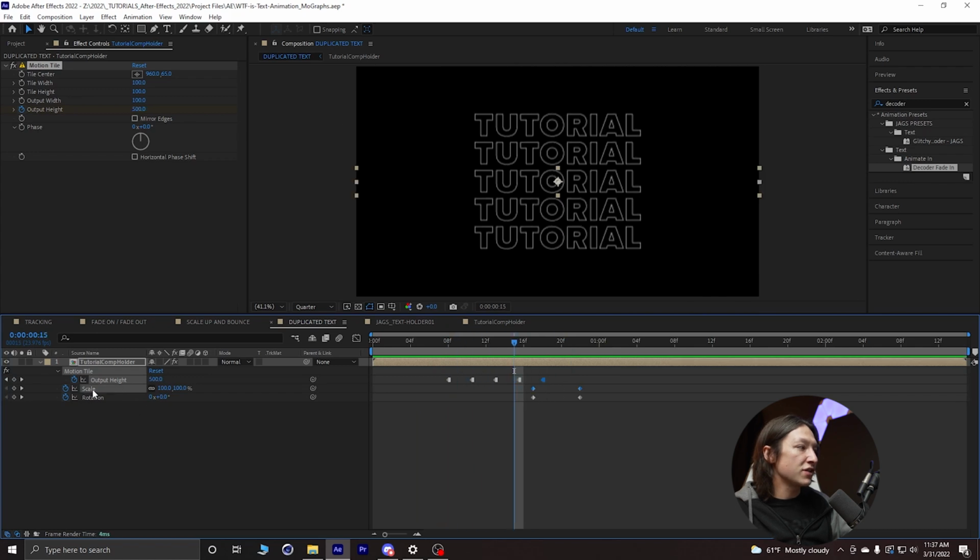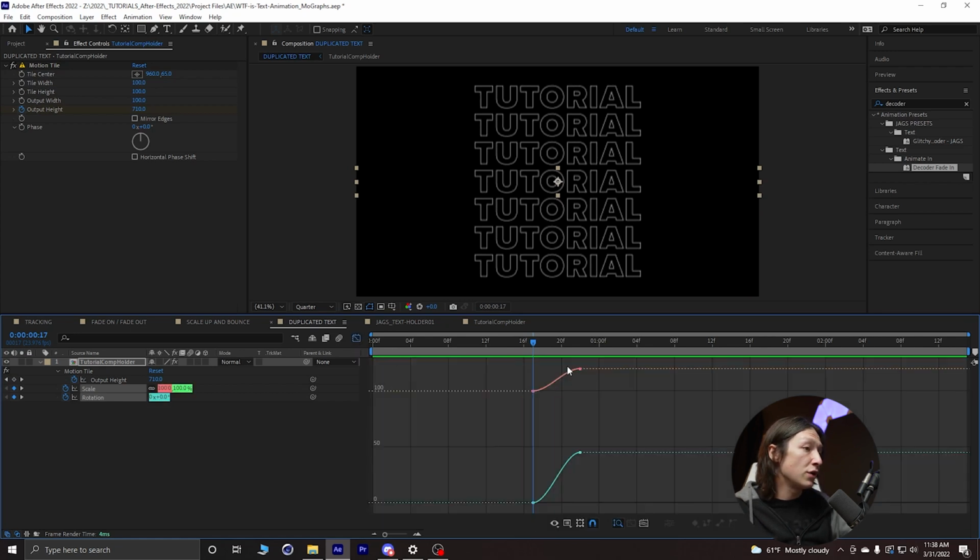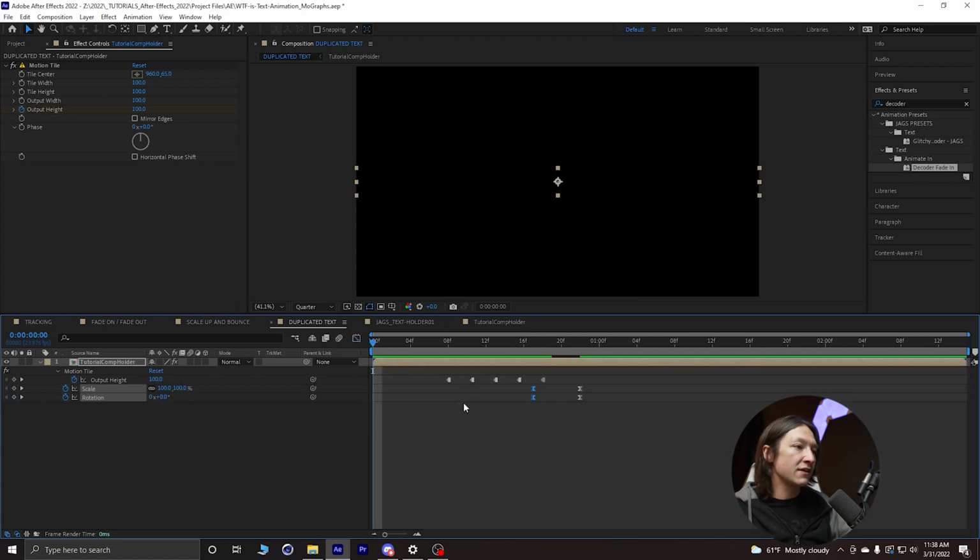Now I want to select those scale and rotation properties, and I'm going to hit F9 on my keyboard, and that's going to ease those animations just a little bit, make it feel a little softer. Now I'm going to go into my graph editor, and I'm going to select the last keyframe for this scale and rotation and pull this handle out, and that's just going to make it ease in a little bit more. Select these first keyframes and pull it out just again, and let's give this a playback.